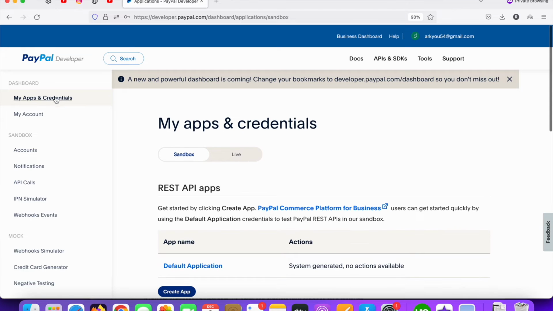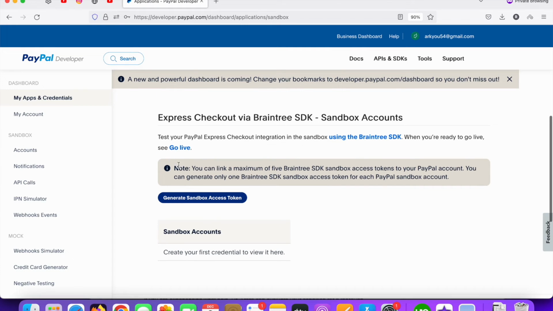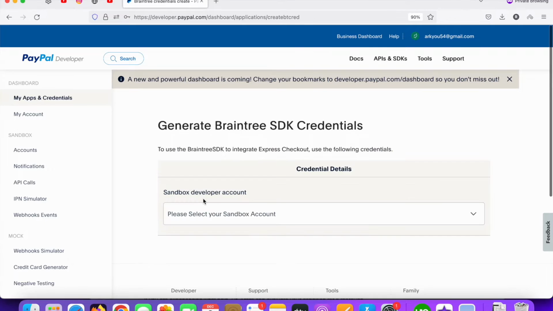Okay, so just click on My Apps and Credentials. You can see two options over there. One is Sandbox and another one is for live. This is for live mode and this is for testing as a Sandbox. So just scroll down, you can see Generate Sandbox Access Token. Just click on here.